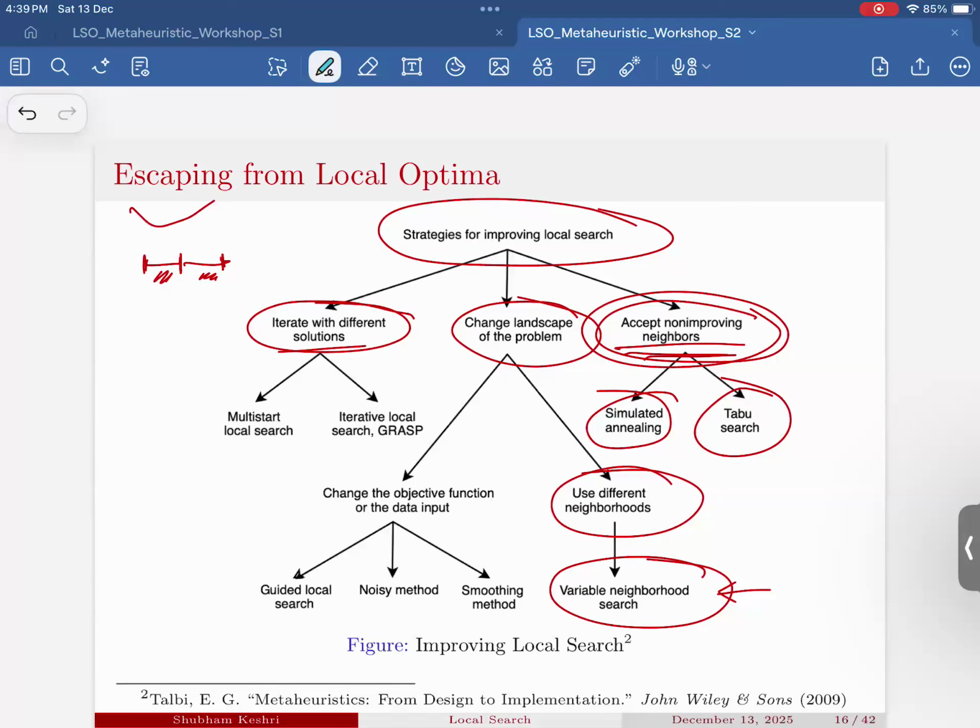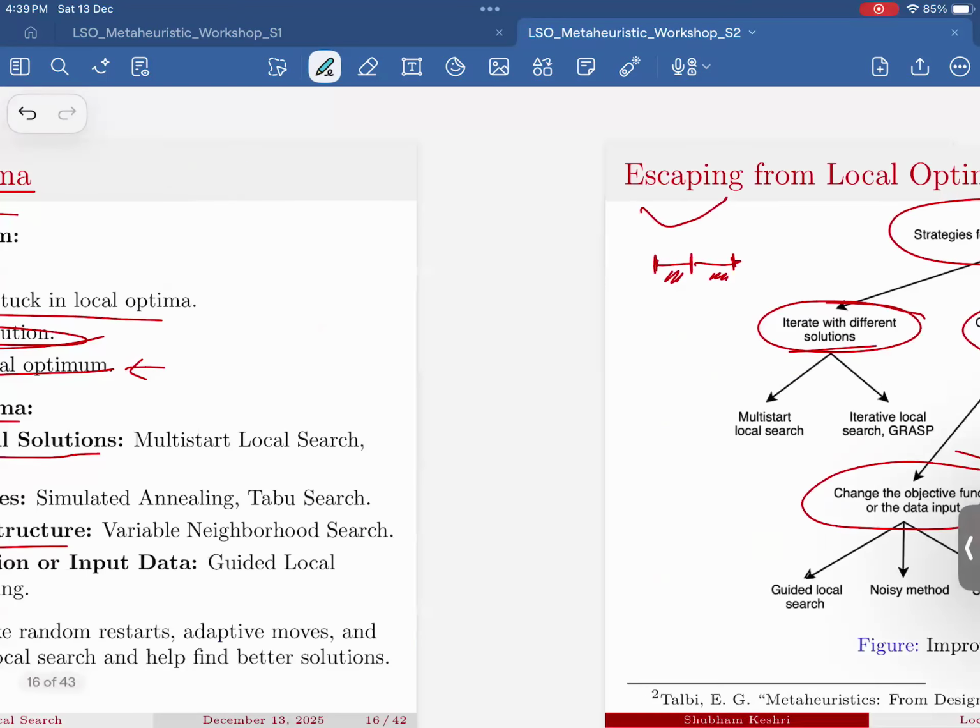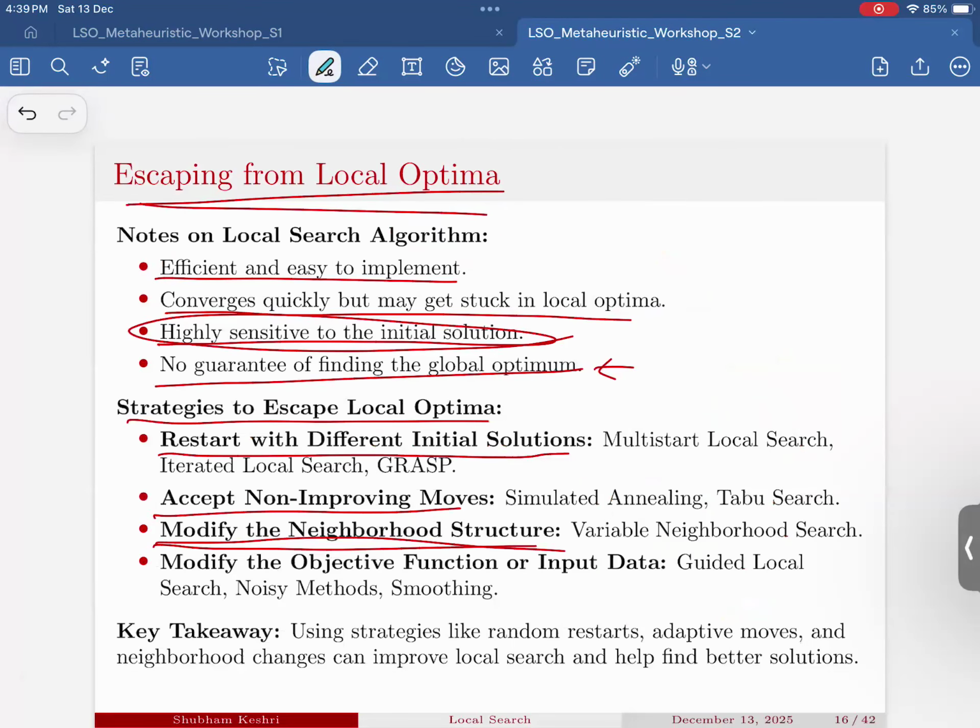Another thing that affects the landscape is the objective function. You modify the objective function in such a way that it is less rugged. So that is the idea. Either modify the objective function or modify the neighborhood structure. These are ways of escaping local optima.